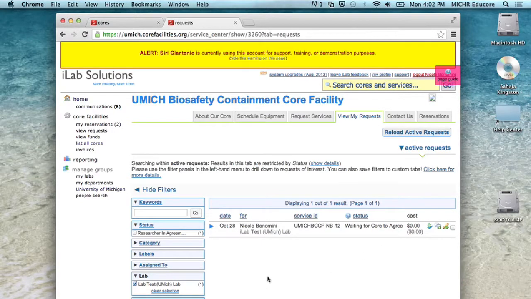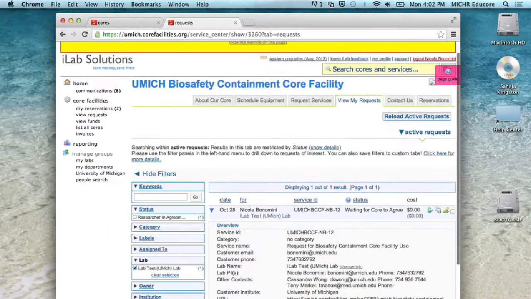One other thing I'd like to point out is this is sort of high-level details, but I can get back into the nitty-gritty of that request at any time. Again, if I just log back into iLab, I can go to List All Cores and click on the core that I wanted to see, and go on to the View My Request tab. At any time, if I want to come back and review this, I can simply click this blue triangle to toggle open the details of the request.